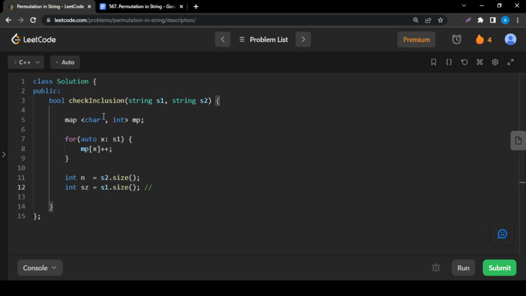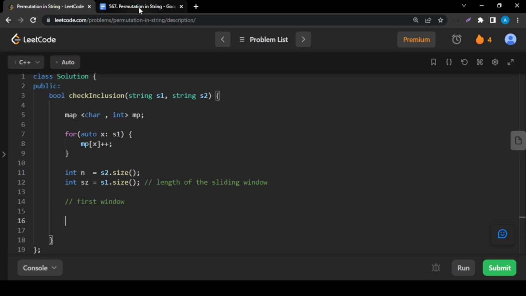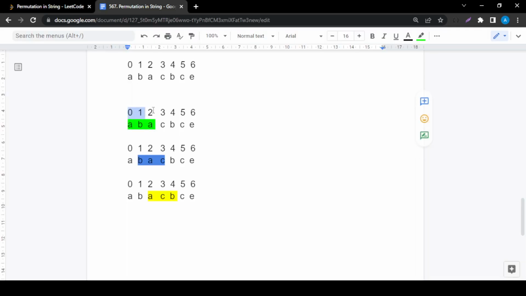So this is the sliding window, this is the length of the sliding window. In sliding window questions, first we have to take care of the first window. This is the standard sliding window that we do in every question. First consider the first window. So how to consider the first window? If we want to find windows of size 3, it will be from 0 to sz minus 1.